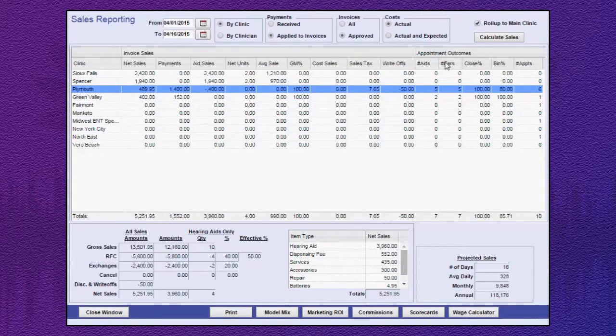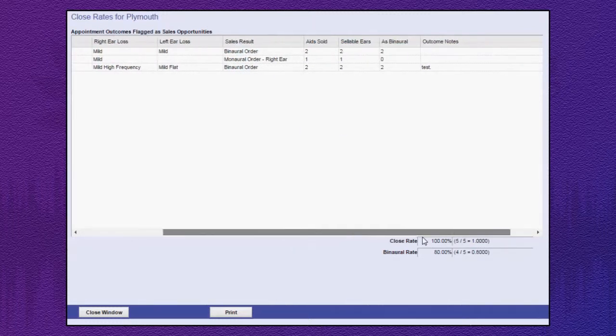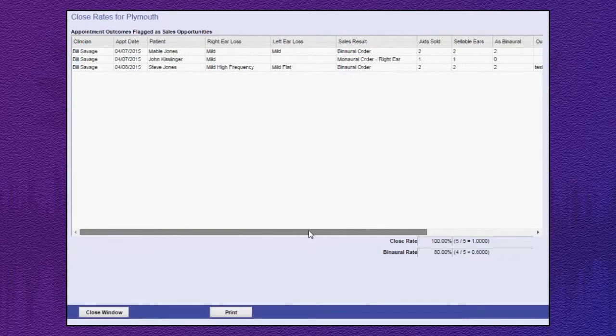Clicking on a cell within any of the appointment outcome columns opens a window showing the corresponding appointment outcome information used to derive the numbers being displayed. The close rate detail window shows some of the appointment outcome information for the appointments occurring within the reporting period that have been deemed a sales opportunity.